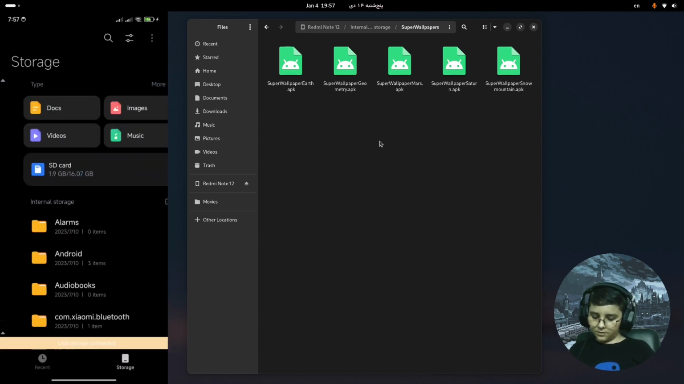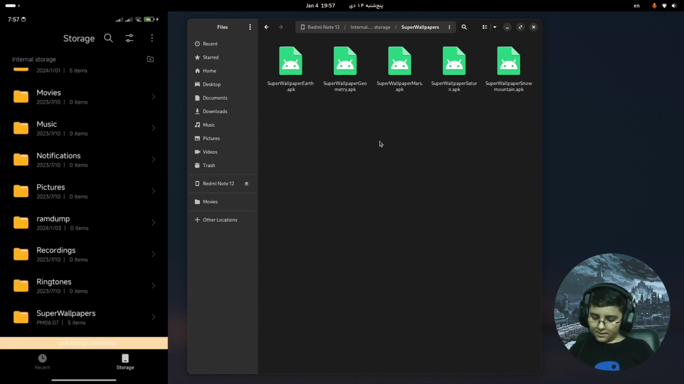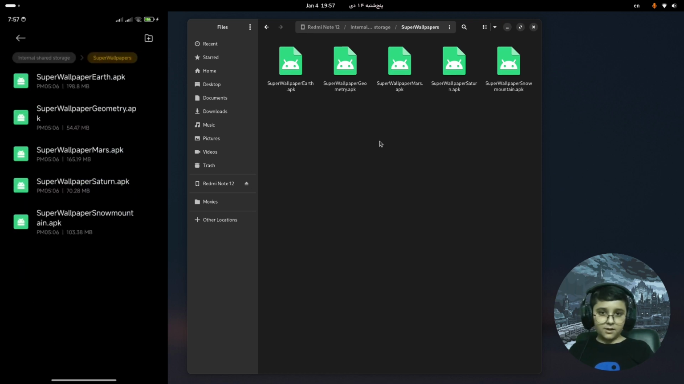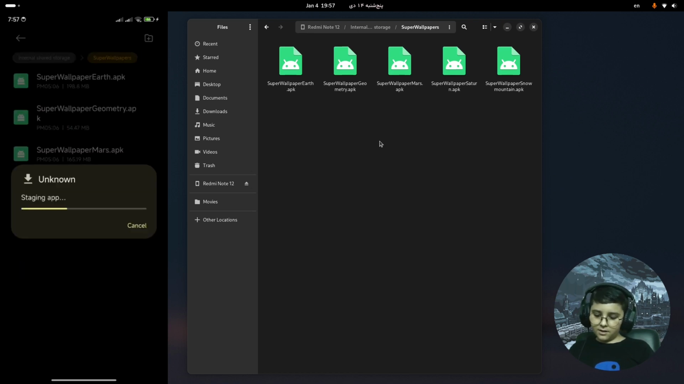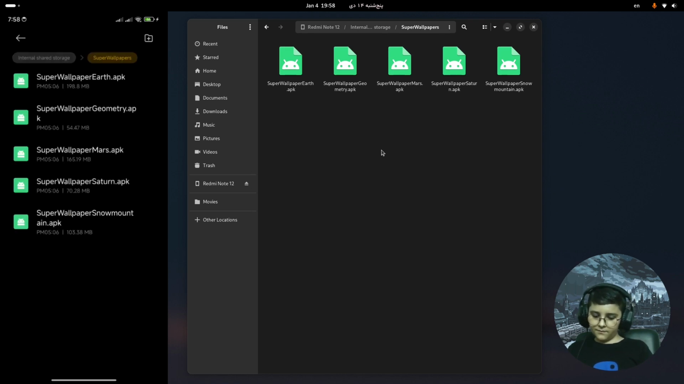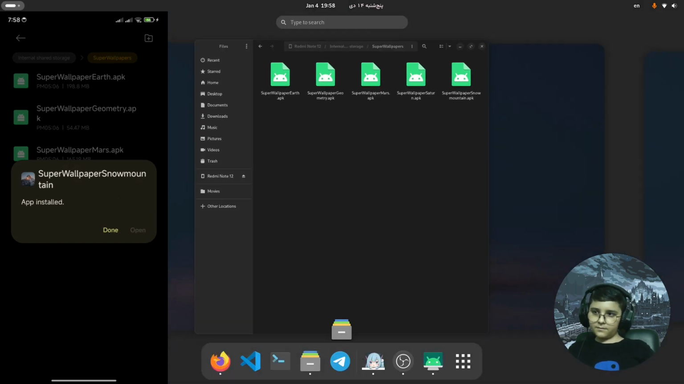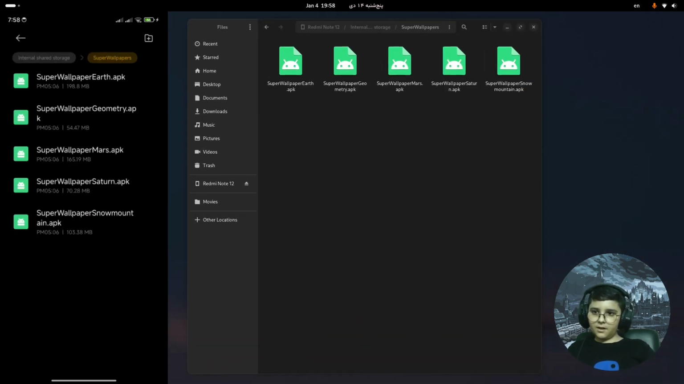Okay, I'm going to go here and super wallpapers and install these. And when you install them, it's going to take a little bit for staging the app. When you install them, just click done and go to the next one. I'm going to speed this up. Okay, now all of these are installed.